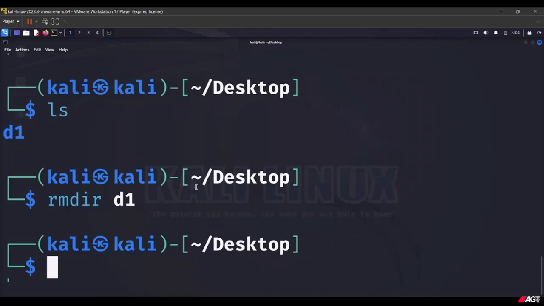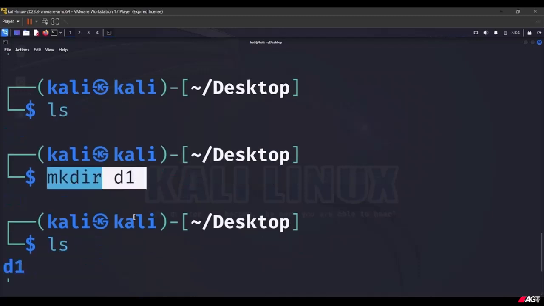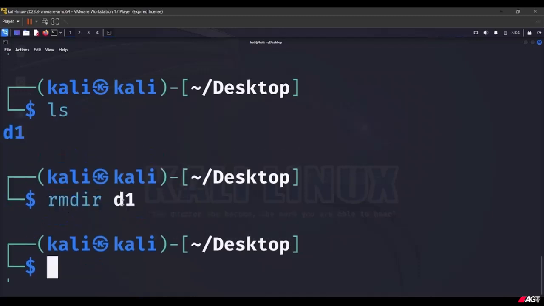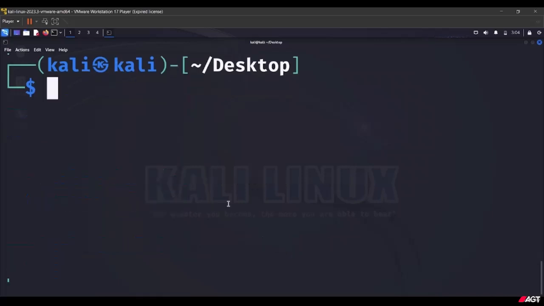So how can we make a directory? For making a directory, we need to use the mkdir command. And for removing a directory, we need to use the rmdir command. Okay, so let's move to the next command. The next command is for making a file. If you want to make any file like file1.txt, you can use the touch command.